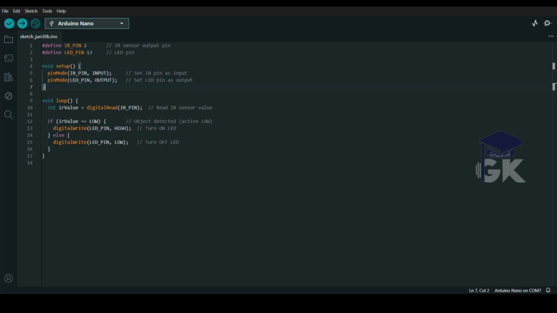Next we have a loop. We will be taking a variable named IR value, where we will be storing the IR sensor's data. That is, the data obtained from the IR sensor will be stored in this IR value.